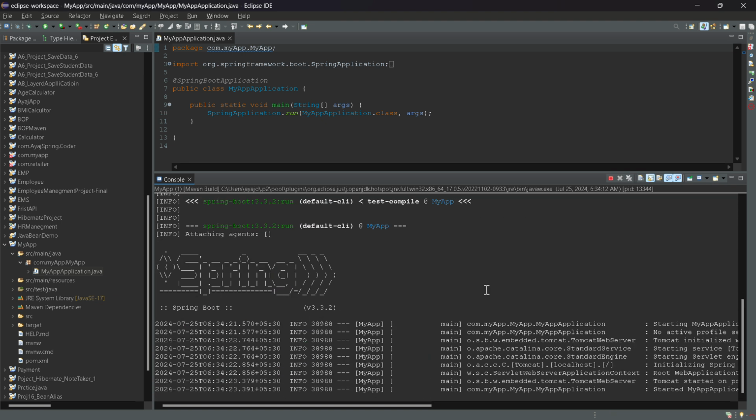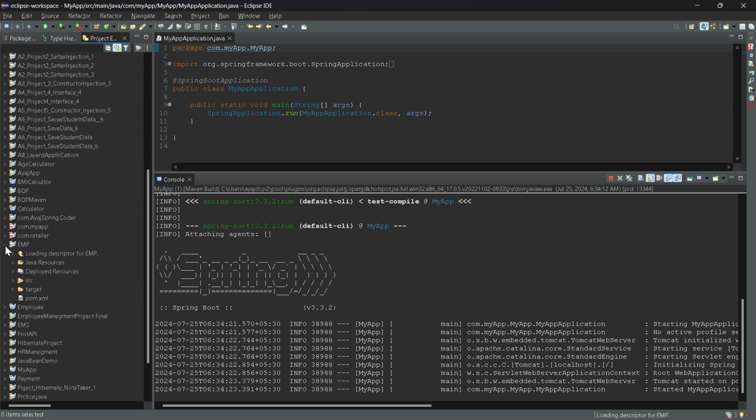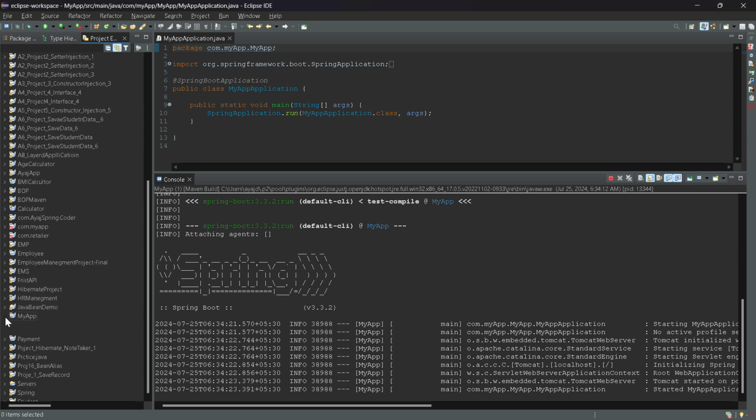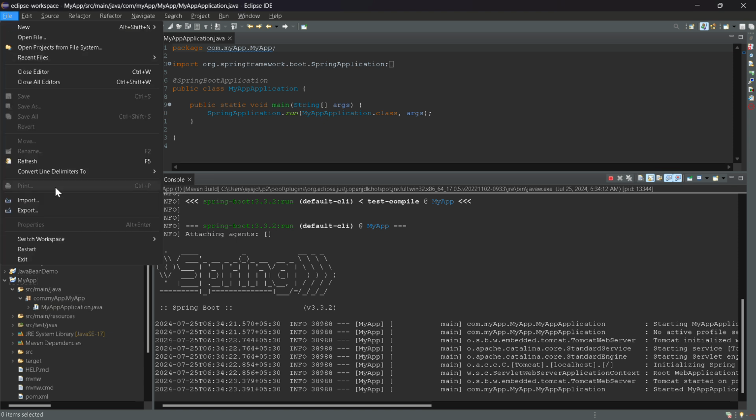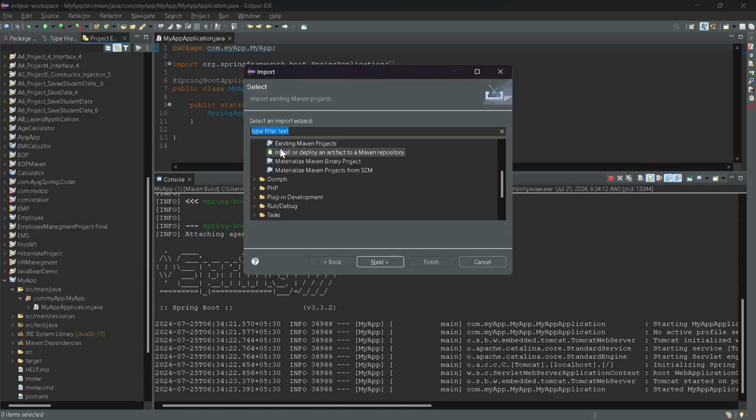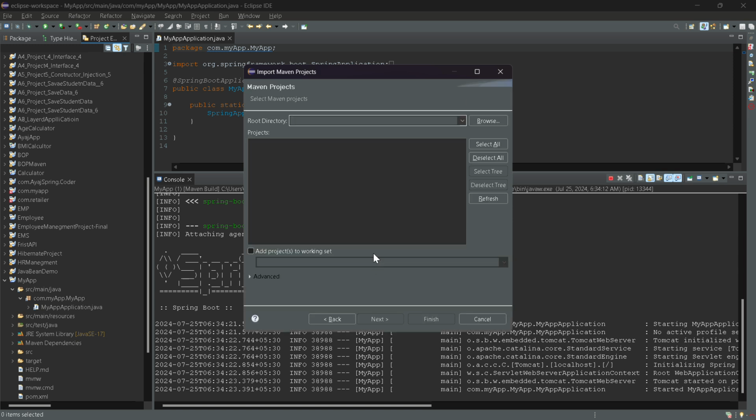Lots of students get one error. This error is when your application fails the first time. Let's check it. Go to import another project that already exists on my local machine.